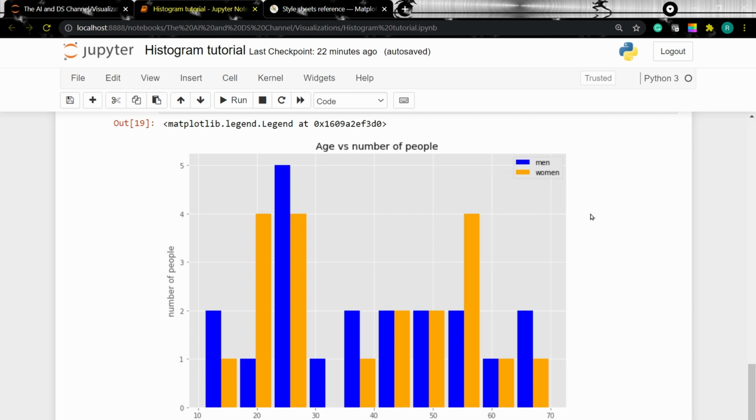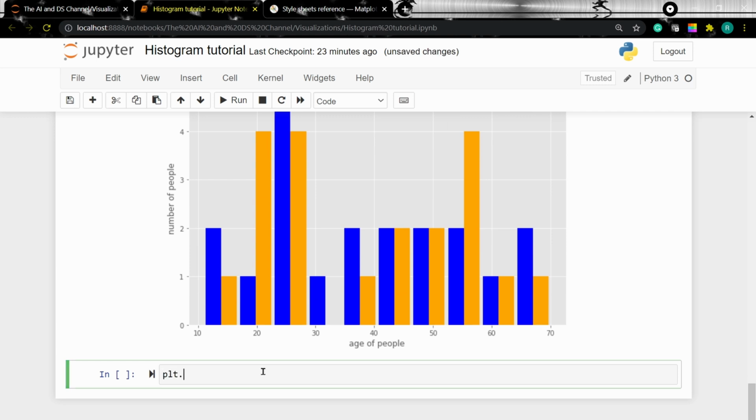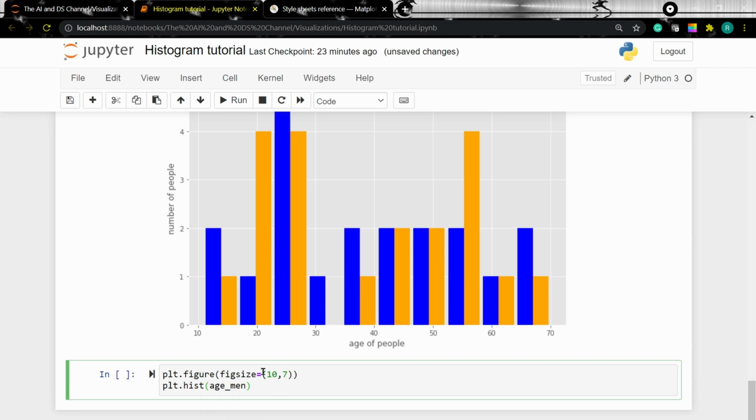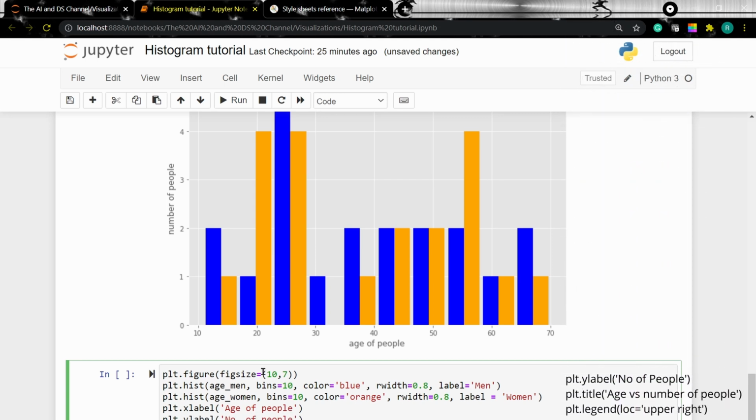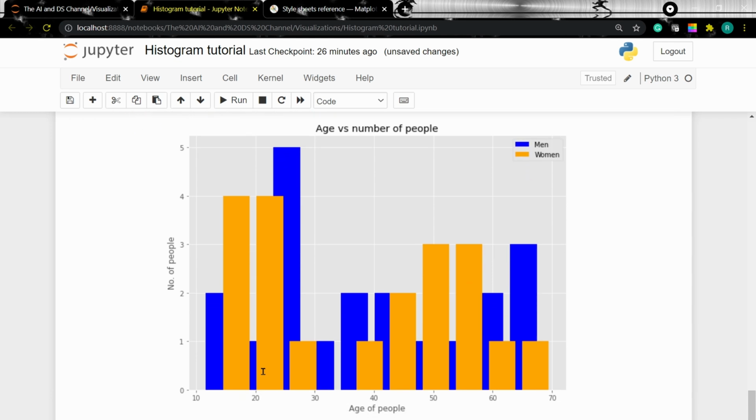So there's a legend. Now another method to plot multiple data is by using the overlapping histogram. Now let's see how we can plot an overlapping histogram. And let's plot the graph. As we can see, now we have an overlapping histogram.